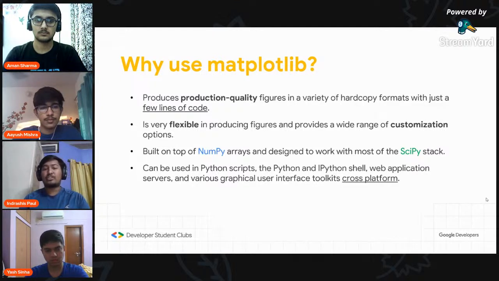It is also very flexible in producing figures, and it provides a wide range of customization options to you. You can change your figure options. You can change the color options. You can do various other things with your figures and tinker with it, and it will give you a final result according to what you want.